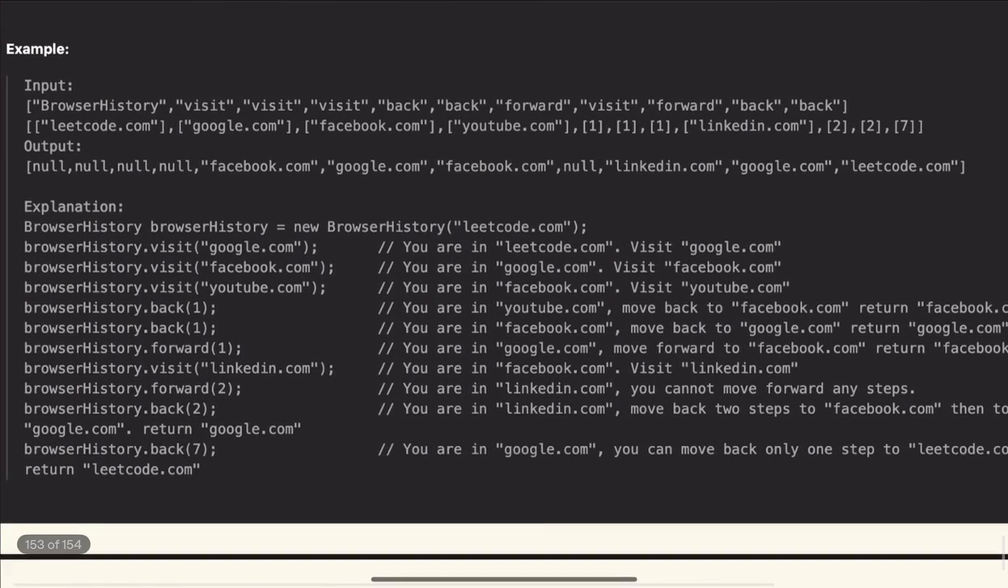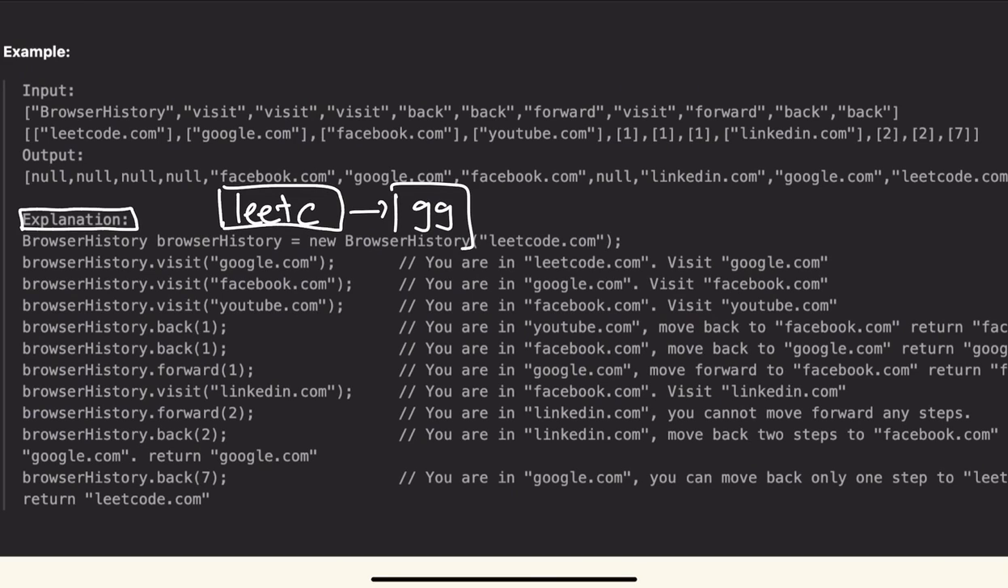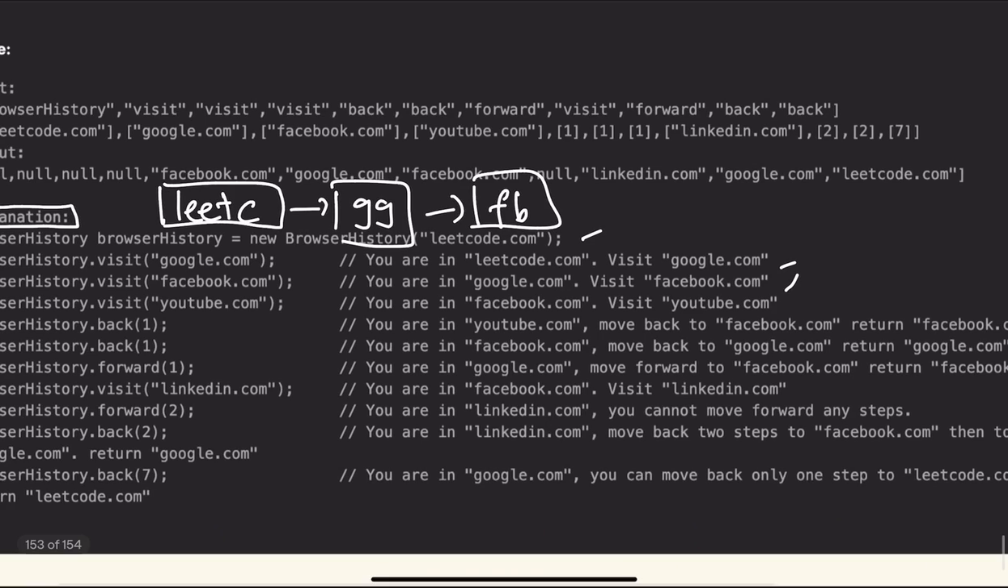So the explanation in here. Firstly, you have a constructor that initializes the class BrowserHistory and assigns it to Leetcode. So for easier understanding, firstly you're at Leetcode, right? And next you visit Google. Okay, you visit Google, you see here. And next you visit Facebook. Okay, let's go to Facebook. And then you visit YouTube. Okay, let's put YouTube here.